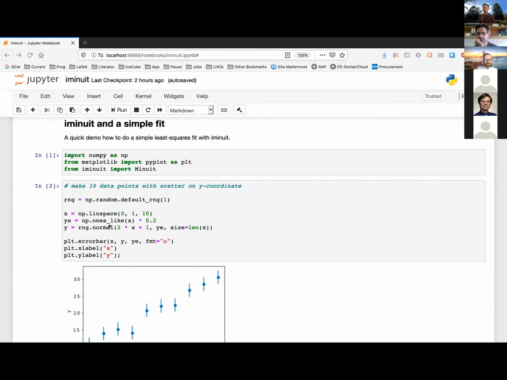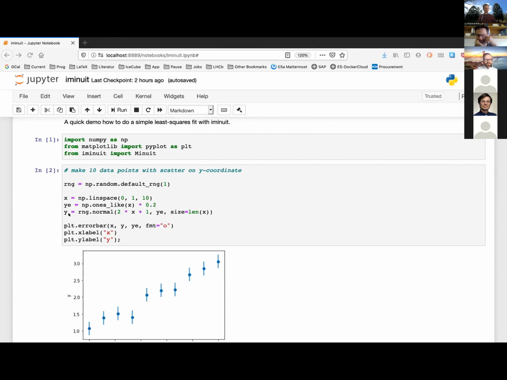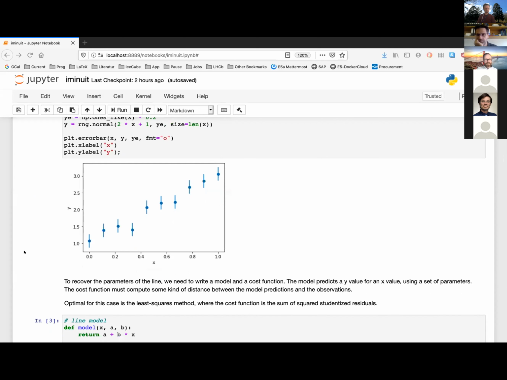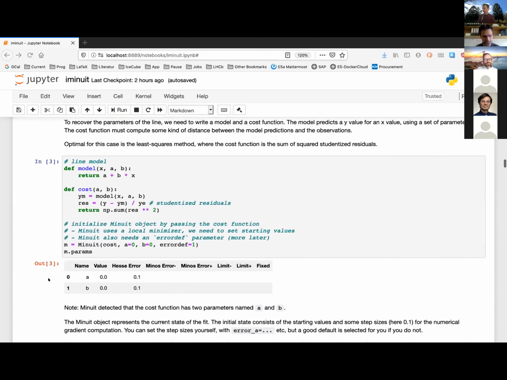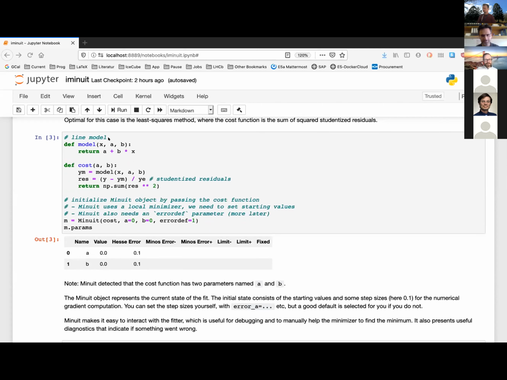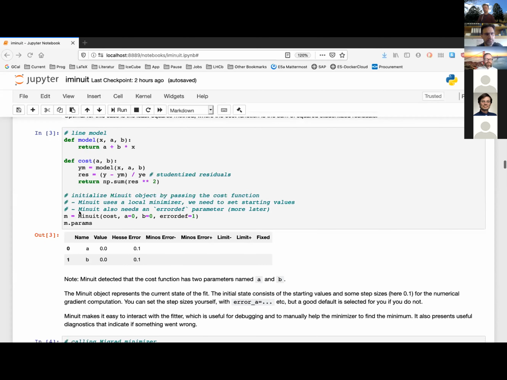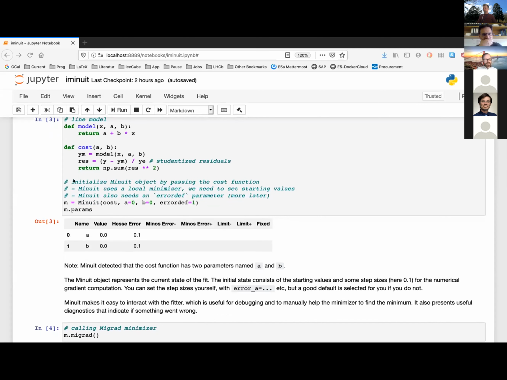I show this here on a simple fit. So you import the stuff. Here's some random data that is Gaussian distributed around some line. And now we want to recover the parameters of the line. So we make a little function here that predicts the y values as a function of x and two parameters a and b. And then we have to write a cost function which we minimize, and this cost function should be minimal where the best values of these a and b parameters are achieved.